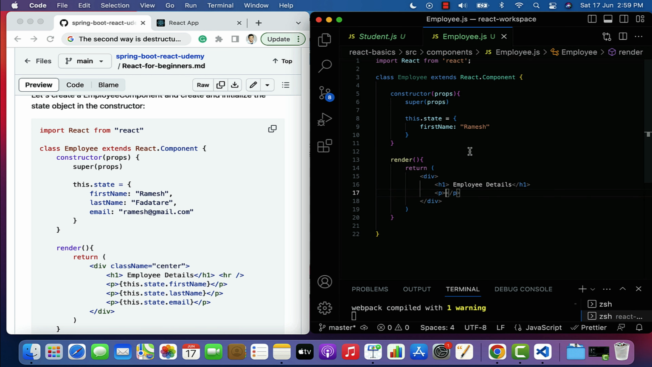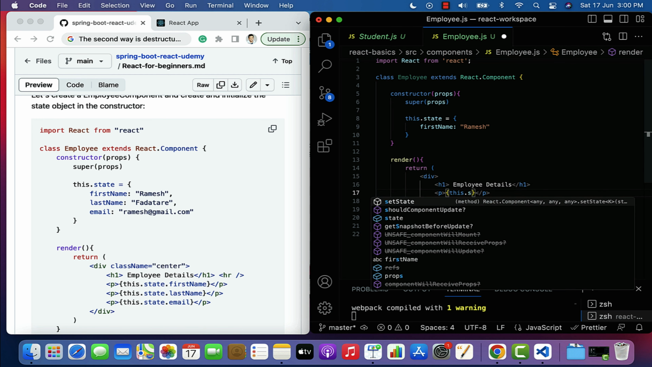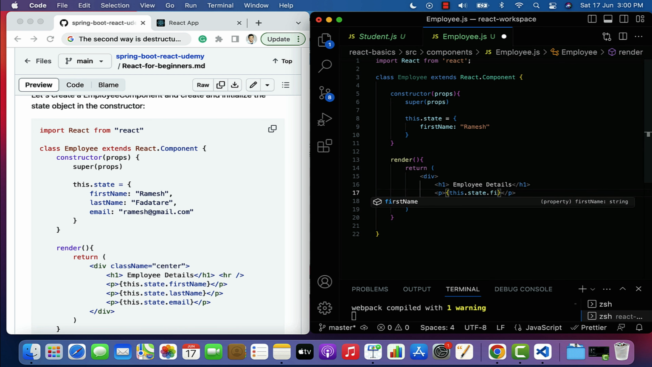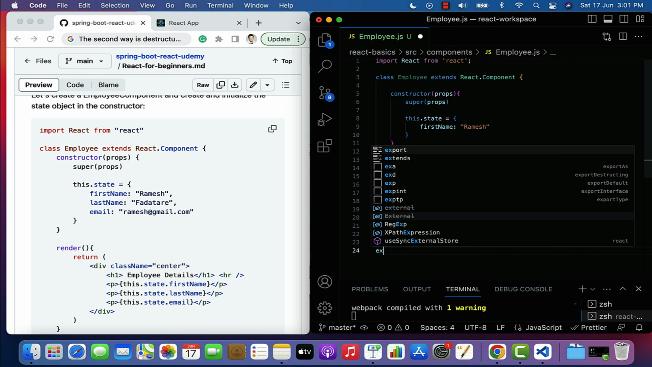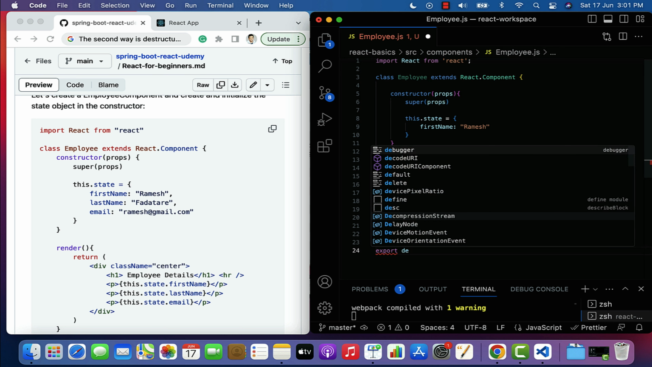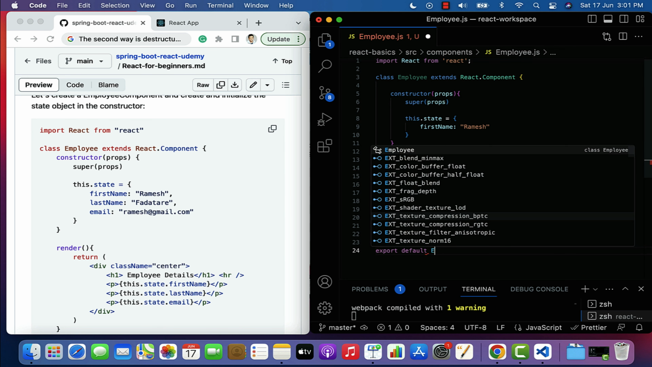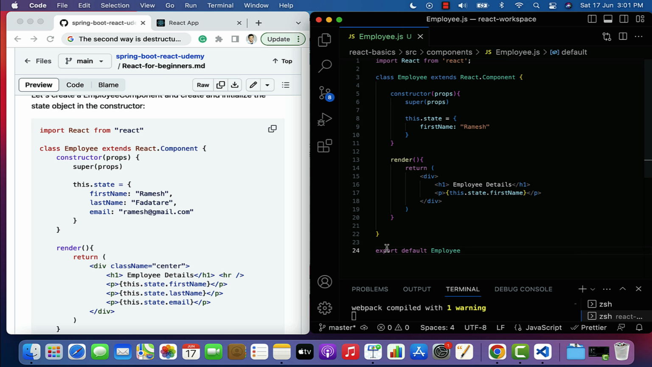Next, let us have a paragraph element. Next, we want to access the state object property, that is firstName, right? So here is the syntax. Within curly braces, this.state.firstName. So this is the syntax to access the state object property. Alright, perfect. Next, in order to use this Employee component in the App component, we have to export this component, right? So here let us use default export to export this Employee class component. So just type export default Employee.